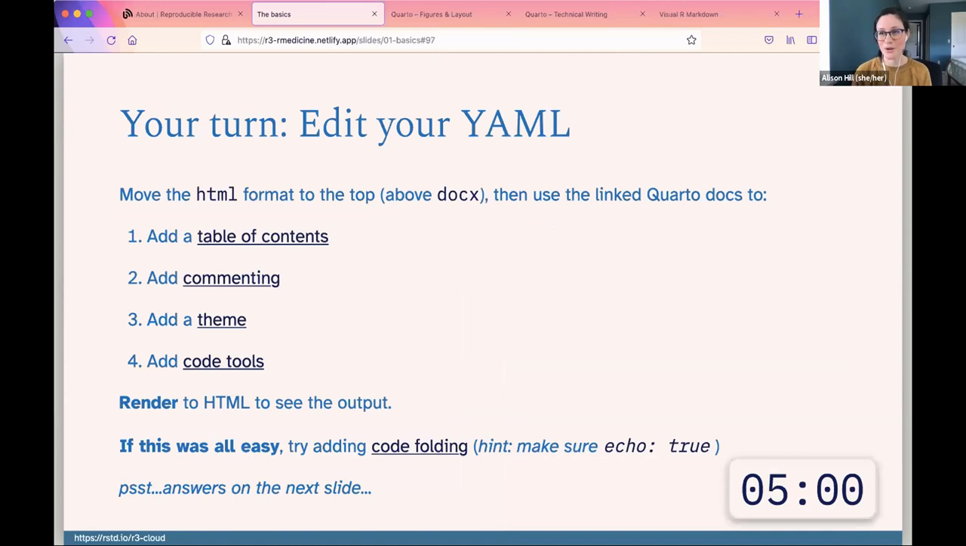Okay, so this is another one where I would normally leave you on your own for 5 minutes, but I'm gonna walk you through it because I wanna be conscious of time, and I wanna be sure to take a break at 20 minutes after the hour. So what we're gonna do is I'm going to demo how to edit your YAML and add some very cool features from Quarto into an HTML output format.